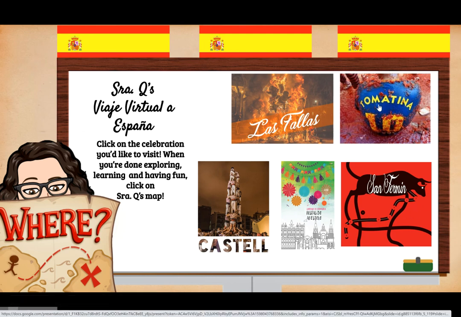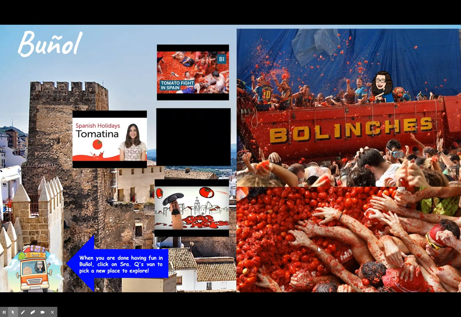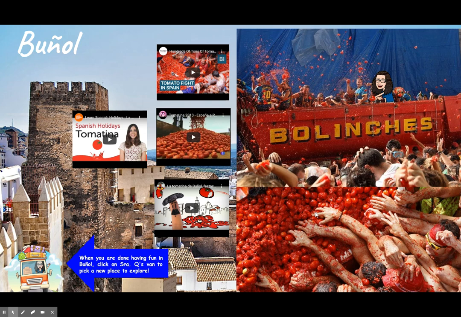So I'd link these pictures to the slides that relate to the celebration. If I click on La Tomatina, which is a tomato festival they have in Buñol in Spain, in Valencia, this is what they would see. They would find these videos that they would watch, and they just get to know a little more about the festival.